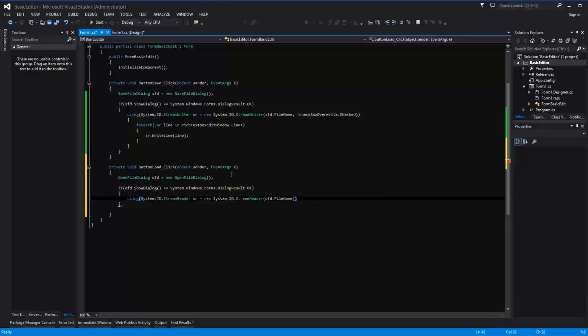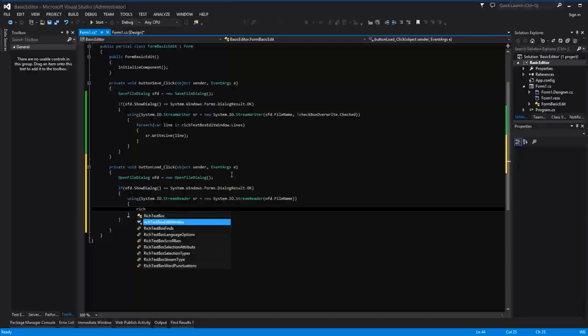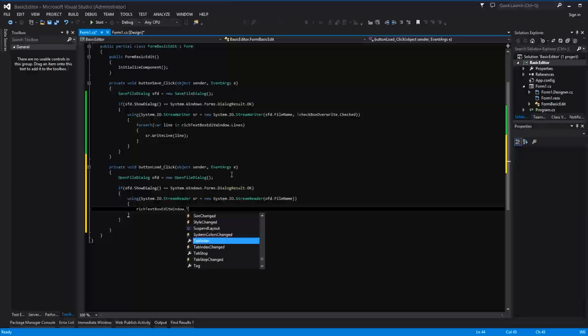That is it. Carriage return and a couple of curlies. That rounds that up. Now all that's left to do is obviously read in the text, which is very, very simple. One line. Which text box edit window dot text. So the text in the edit window equals stream reader dot, and we want to read to the end of the file. Okay, so we look for read to end, shut him down with some parentheses and a semicolon. That, my friends, is it.